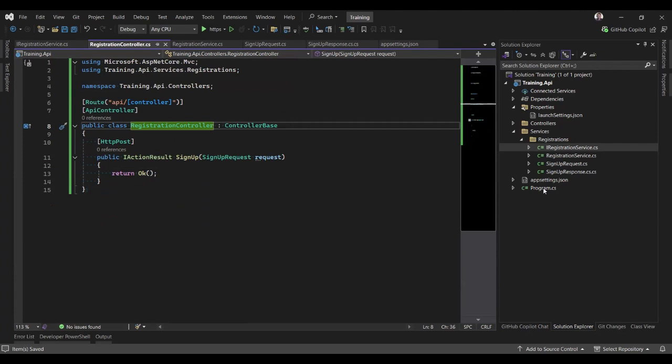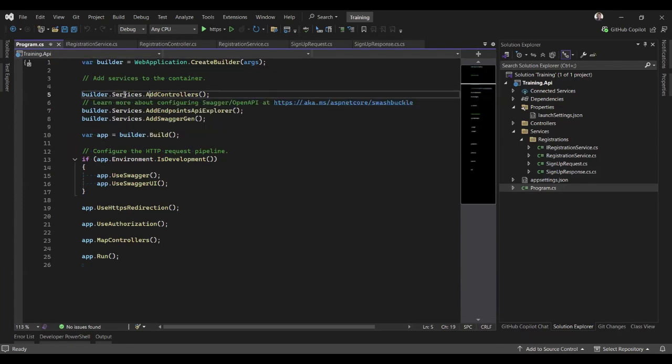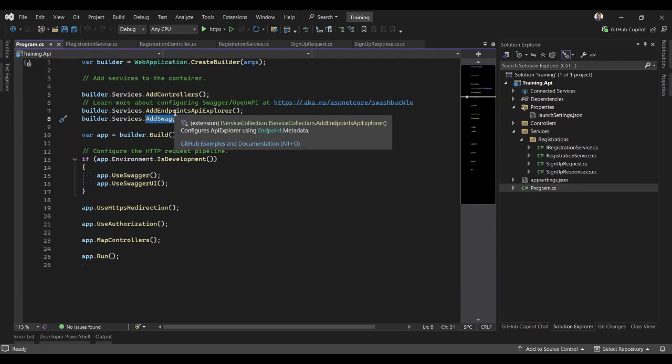To do that, I'll have to go to my program.cs file. You will see that before now, we are seeing things like builder.services.AddControllers. This controller is a dependency that was injected when we created this solution. Swagger, which is the API documentation stuff that you saw, was also injected. Let's go ahead and inject our own.